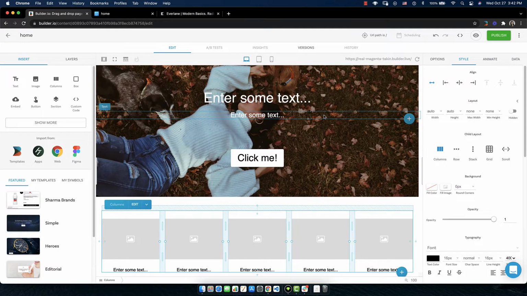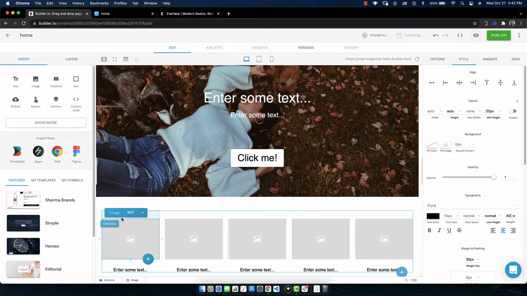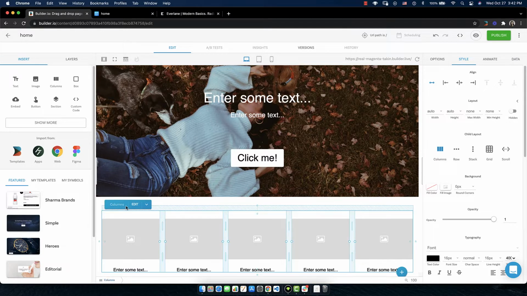I'll add the first image so we can do it together. Then I'll step away, do the rest, and have them for you in just a moment. I can always tell what I have selected by what this little box says right here. If I click on an image, it'll say image. If instead I click on the columns, it'll say columns.